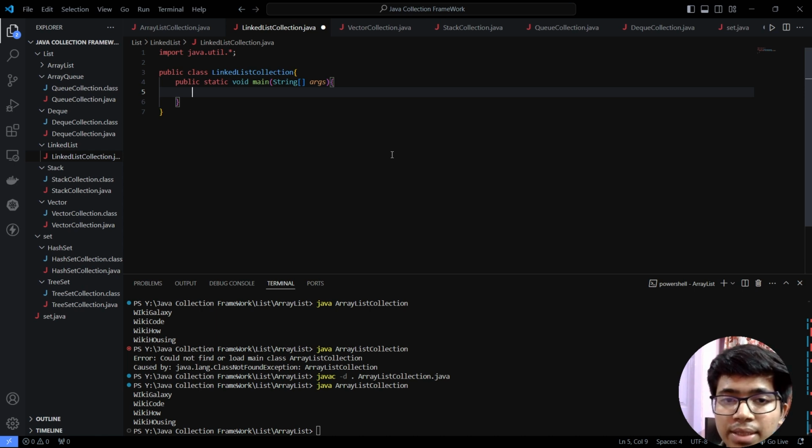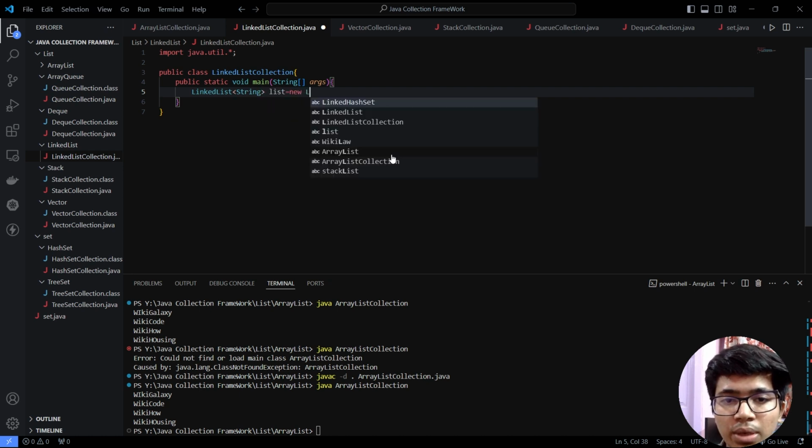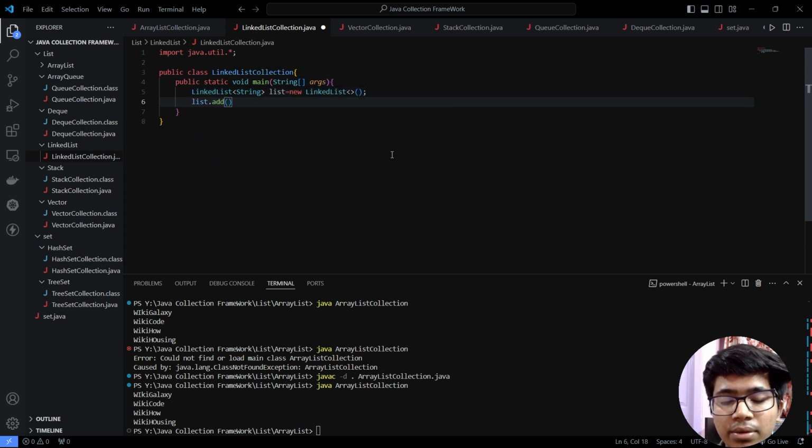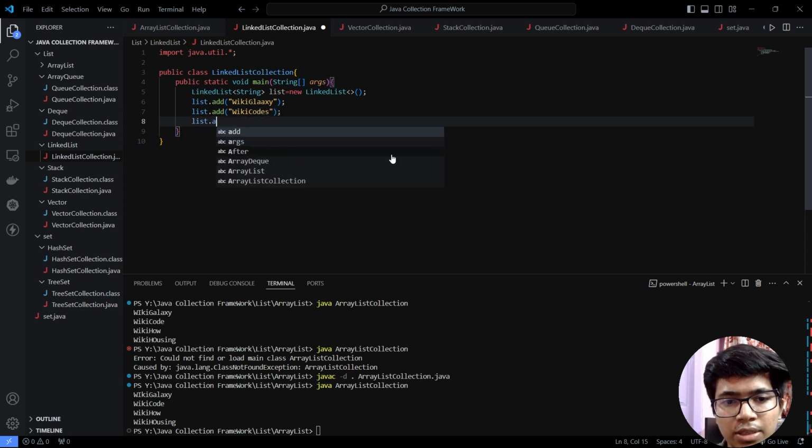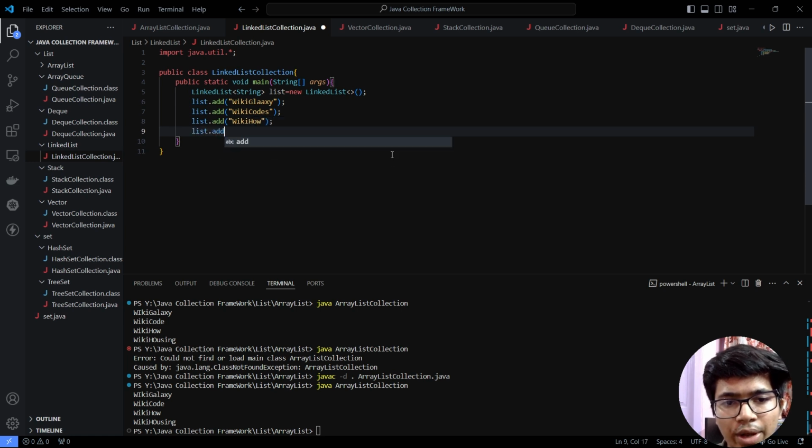So while declaring the linked list, we'll be using LinkedList, and again we'll use the data type String here. We can use any data type, but now we'll be using String. List equals new LinkedList. list.add WikiGalaxy, list.add wiki codes, list.add wiki how, list.add wiki new.